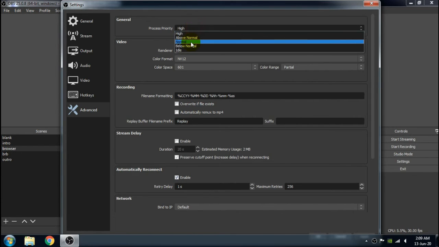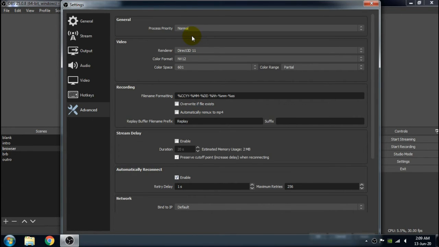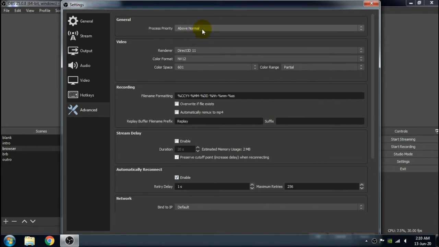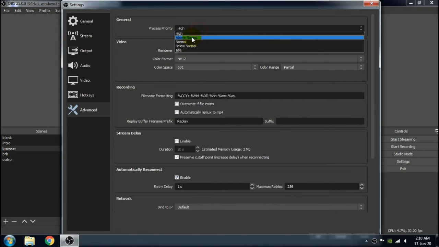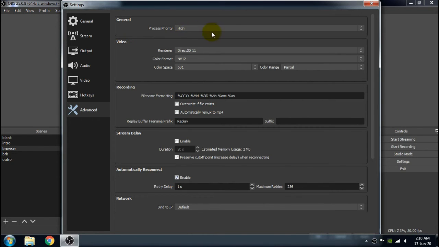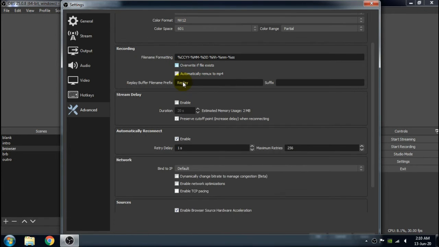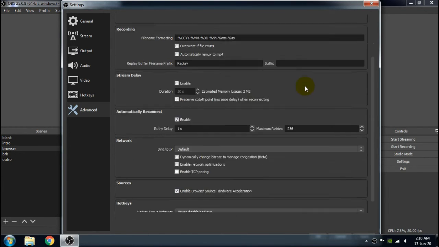Try to put it on normal. If you are getting a blur or lag in your stream, go above normal. Still, if there is a bit of lag, then set it to high. I am using high because I get lags whenever I put it to above normal. Let it be high. Renderer Direct3D 11 and rest all the settings, just leave them as they are.